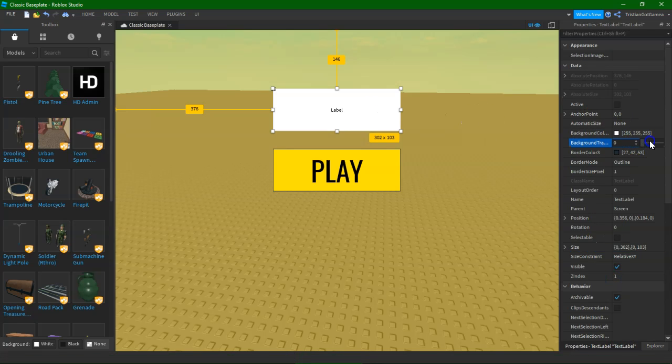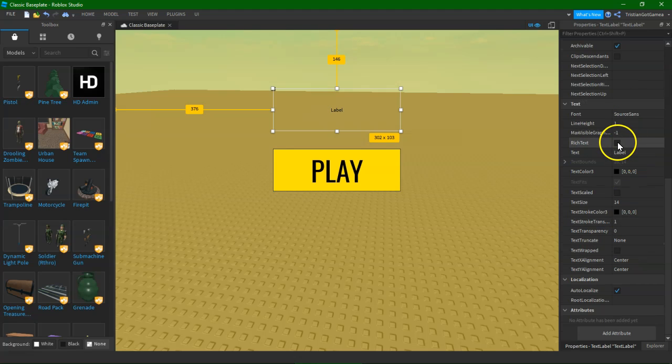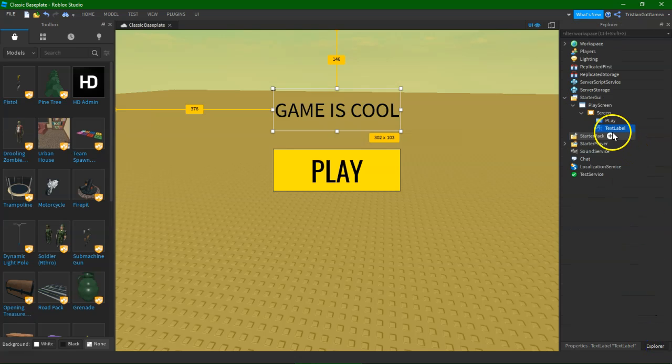Background transparency, yes. Active. I'm going to do rich text. I'm just gonna name it, game is cool. You don't have to name it that, but just put a text label there. Okay, then name the text label title. Now make sure the T is capital, but the rest isn't.